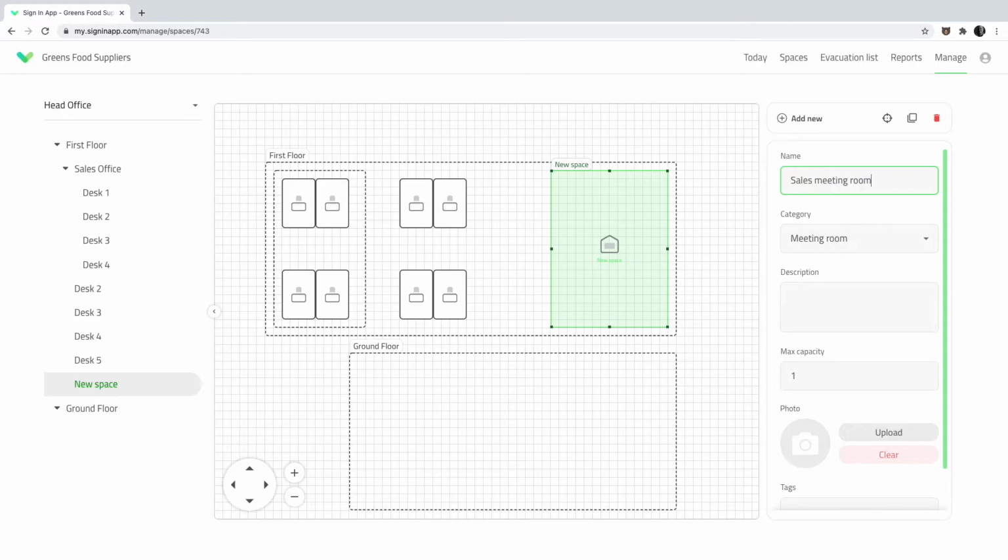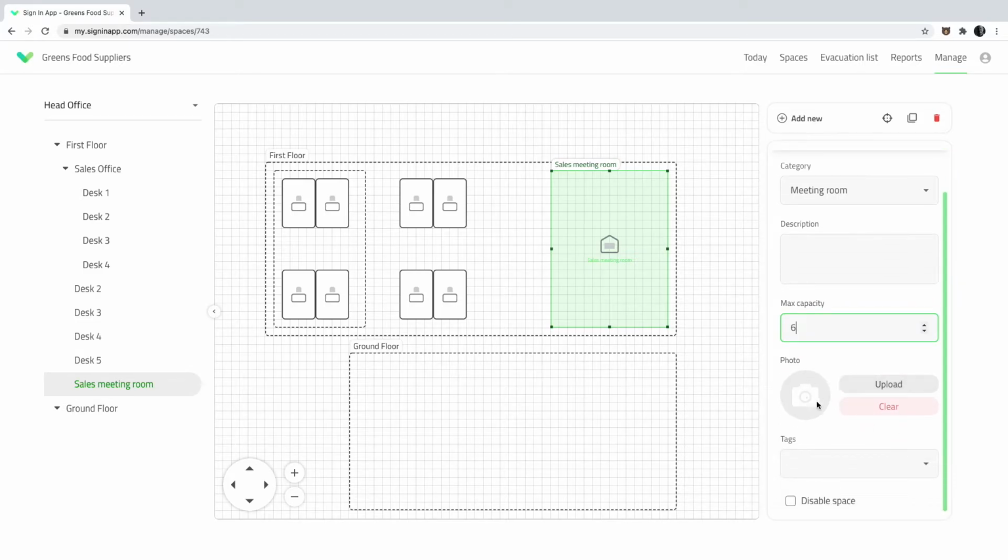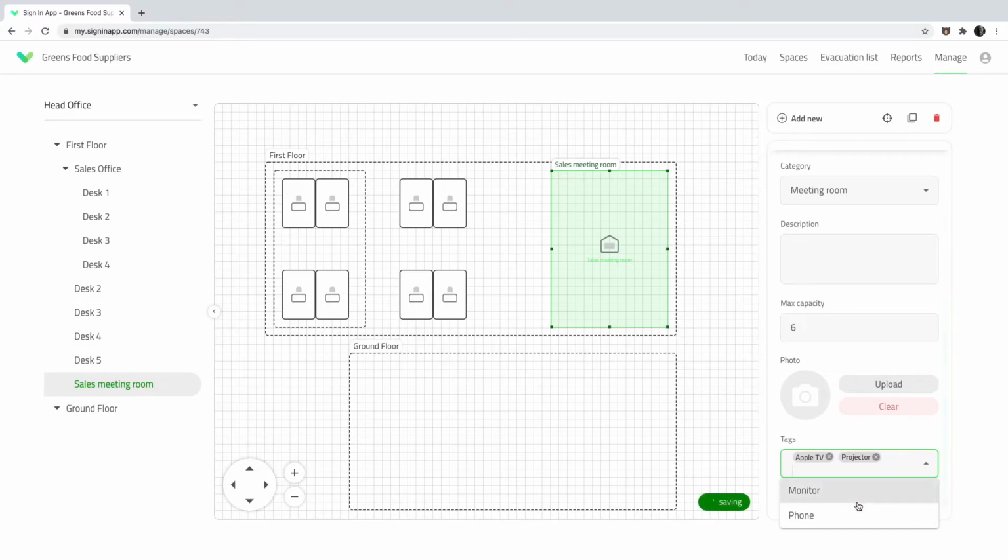So we're going to say this sales meeting room has a maximum capacity of 6. We don't have a photo of this particular room, but we are going to add tags. As I mentioned earlier, we're going to put in Apple TV and projector as our display options. You'll see as I was typing there, previous tags show up, so you can obviously select those if they're relevant. In this instance, we'll pick phone.